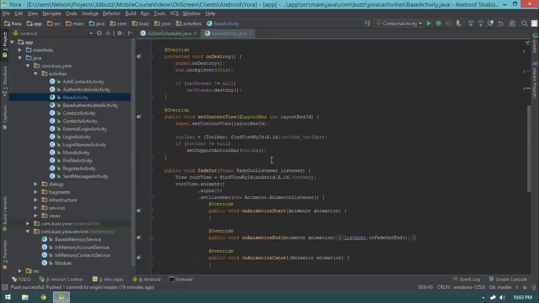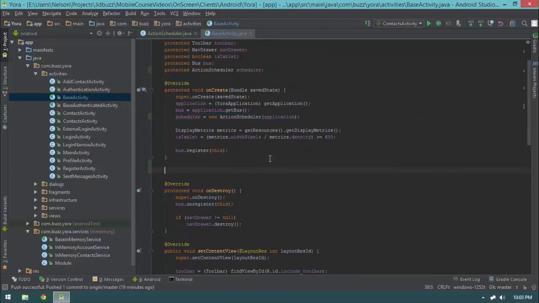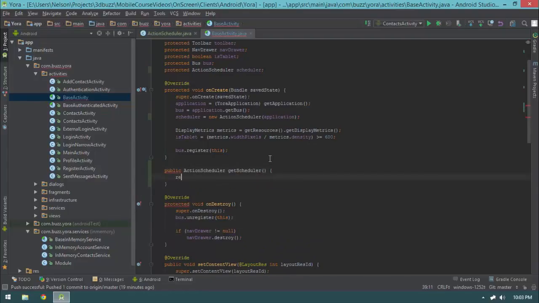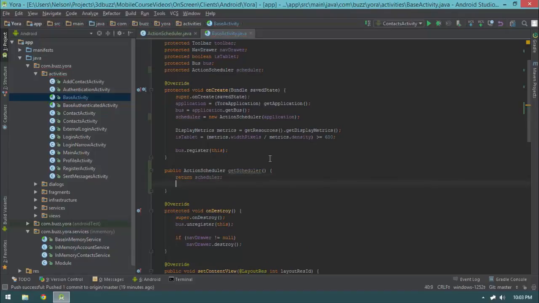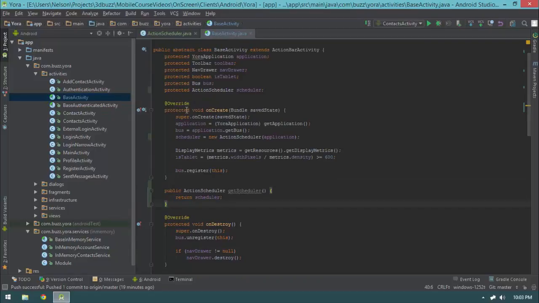Well, I will go ahead and create a getter for it. So I'll say public ActionScheduler getScheduler, return scheduler, just in case we need it in the future. All right, so that's my base activity. That's the only change, or I almost forgot.